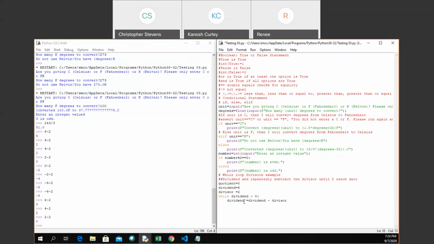So I'm going to take my dividend and set it equal to what I get when I take the dividend minus the divisor. You may recall for the last 2 weeks, we talked about this. Whenever you're assigning something back to itself after you make a change, there's a different way to write this. You can use what's known as a compound operator. The compound operator is saying dividend is going to be equal to whatever you get when you take dividend minus divisor.